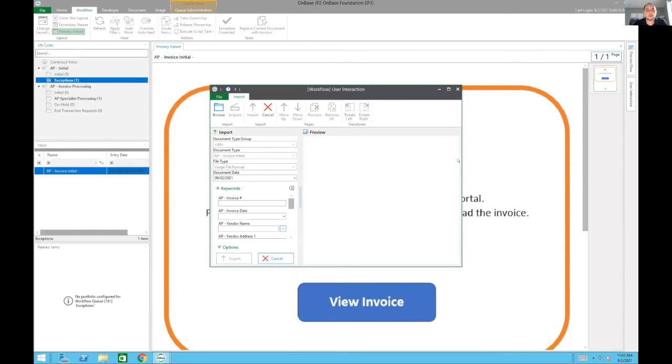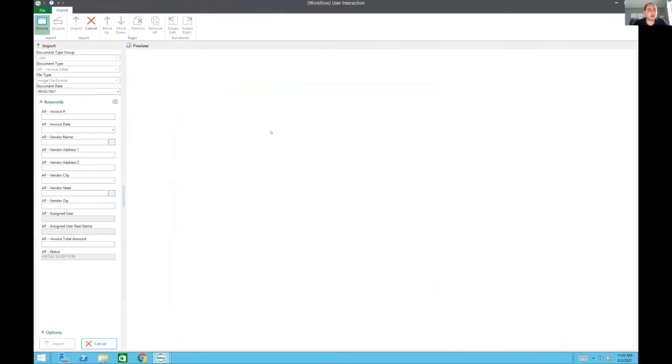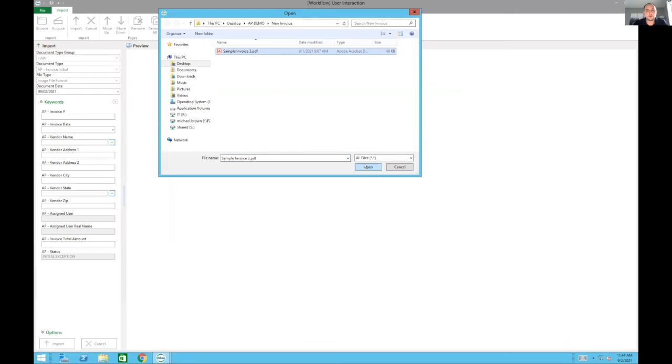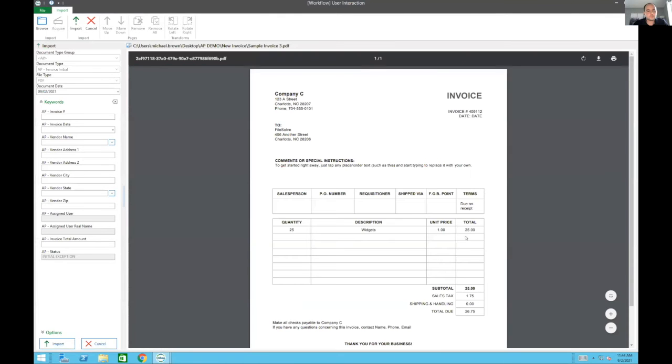And what that allows us to do is we can browse out to that downloaded invoice, click open, and then we can fill out some information about this invoice. Invoice number, 409112, invoice date, say 31st.